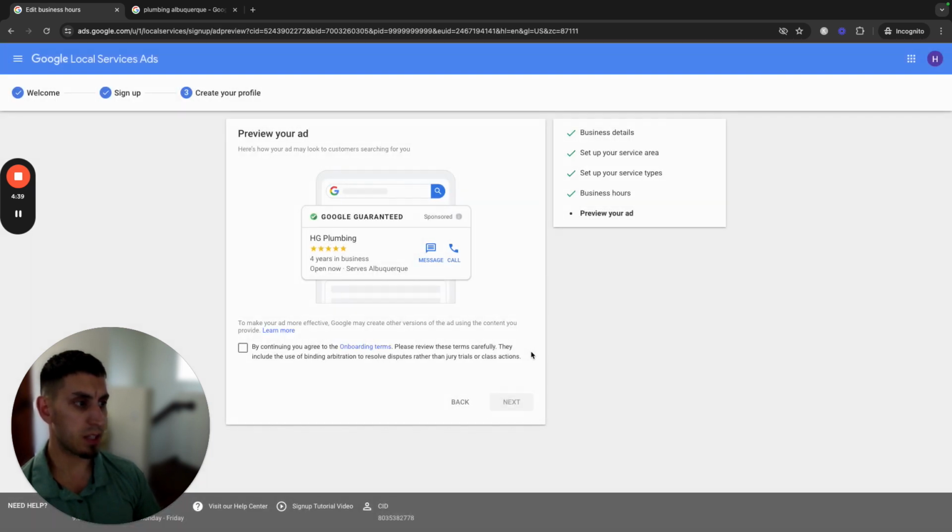And that's going to give us a little preview of our ad. So it's important that you put the business name in here correct the first time, because if not, it can be a real pain and you might just have to make a new account. But you really want to make sure we put the business name how you want it to read on the ad in this first initial setup. So I'm going to click agree. I'm going to go next.